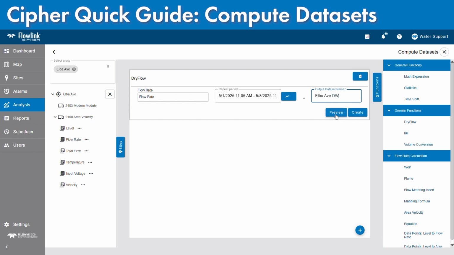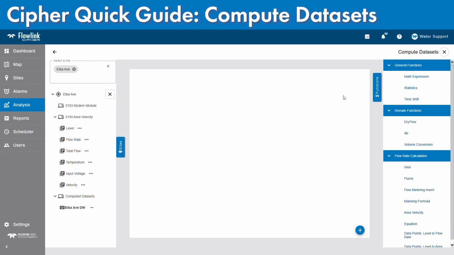You can choose to preview that if you'd like. I'm going to go ahead and just create it. I know that's a good date because I saw it on the graph. And you can see now under computed datasets, I have my Elba Avenue dry weather dataset. The next step is to go ahead and make the I&I. So I'm going to go ahead and delete that.